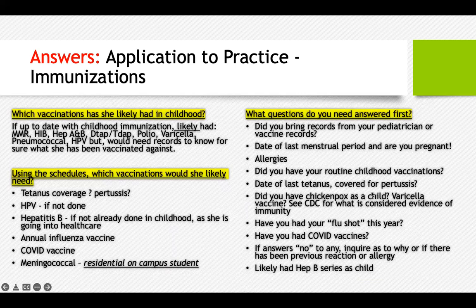The date of the last tetanus, are they covered for pertussis? Did you have chickenpox as a child? Did you get the varicella vaccine? Have you had your flu shot? Have you had your COVID vaccines? And she likely would have had the Hep B series as a child.